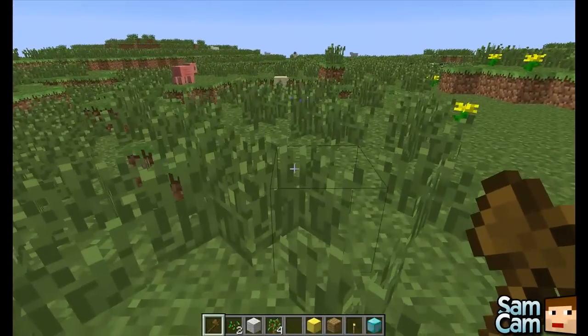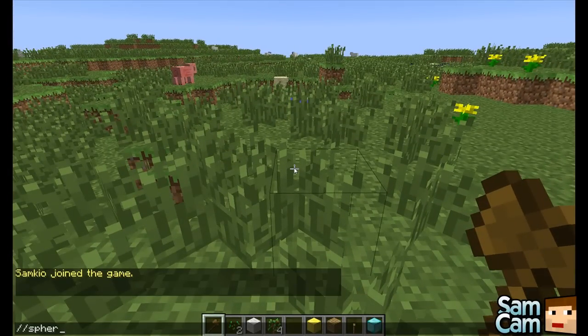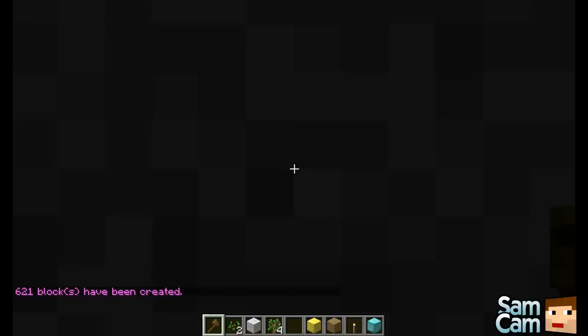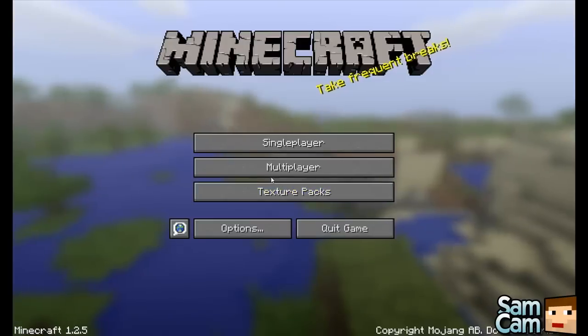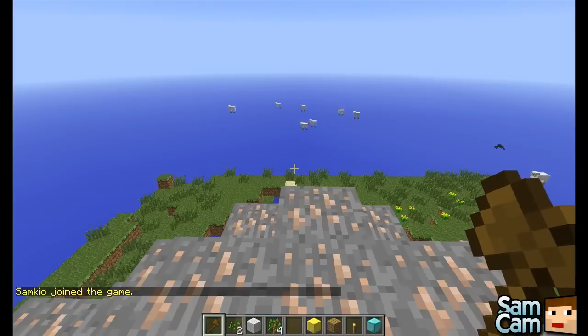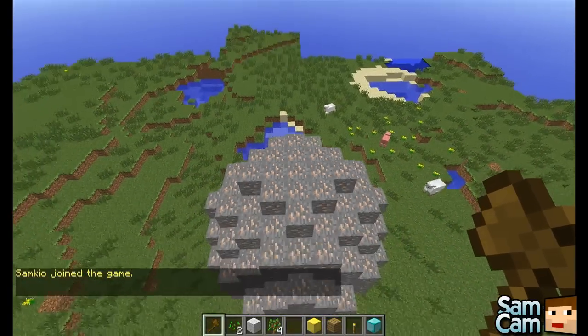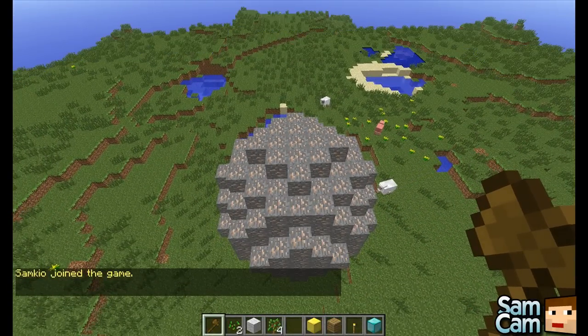Okay, so now we also have spheres. So we have /sphere. The block type, let's go for iron ore. The radius, so let's have 4. And then whether or not we want it raised or not, so we can either have yes or no. So let's have yes. And then we'll have to log out. So by default the center of the sphere will be the block above the one you're standing on.